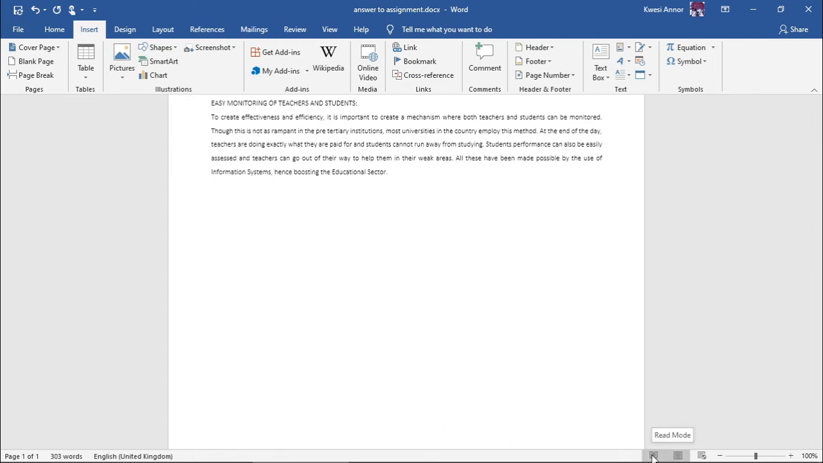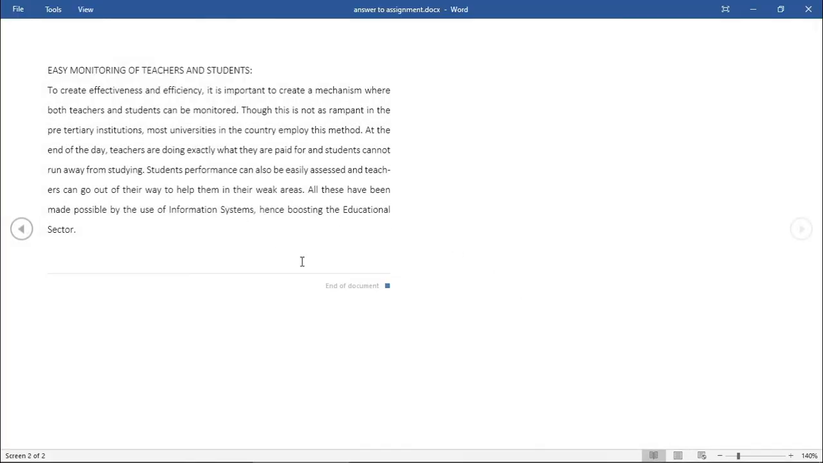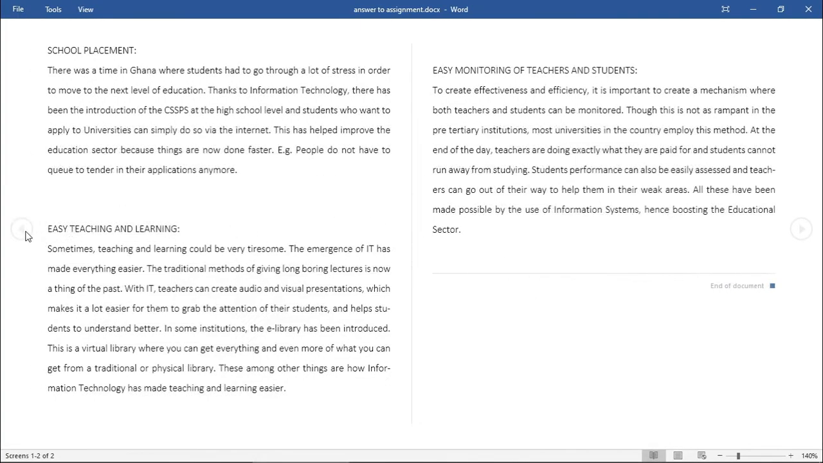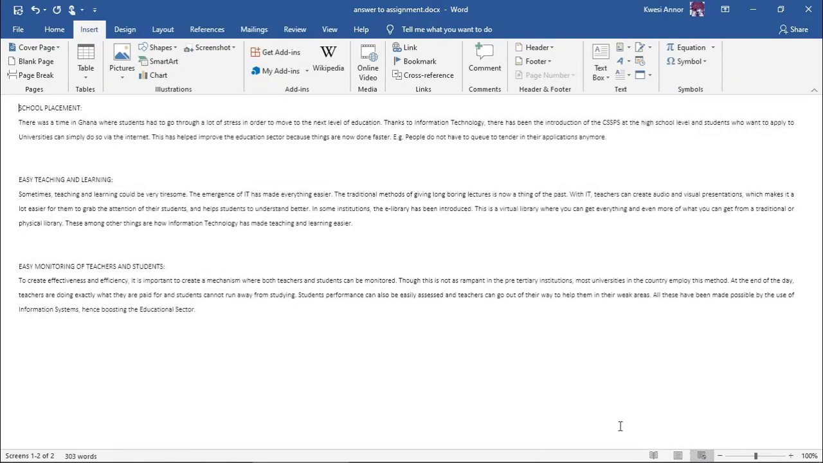Over here we have the read mode. Now this is a mode that enables you to only read your document. You can't make any editing in this mode. You can't highlight, but you can't change anything here. And then over here we have the web layout. Now this extends the width of your work page.